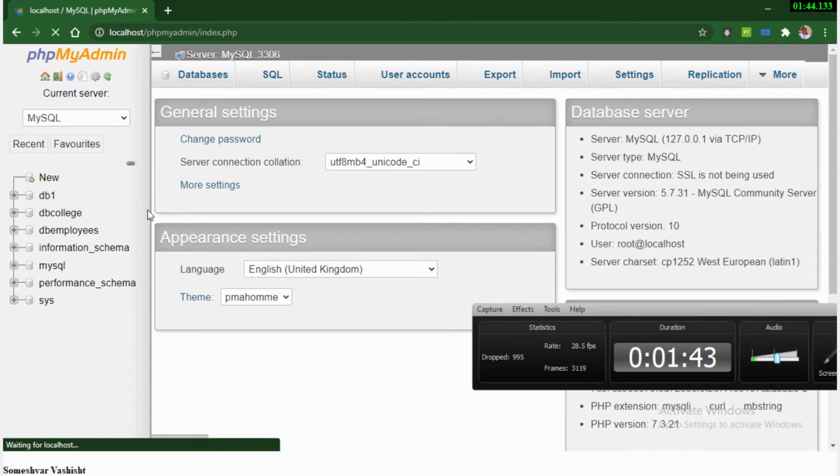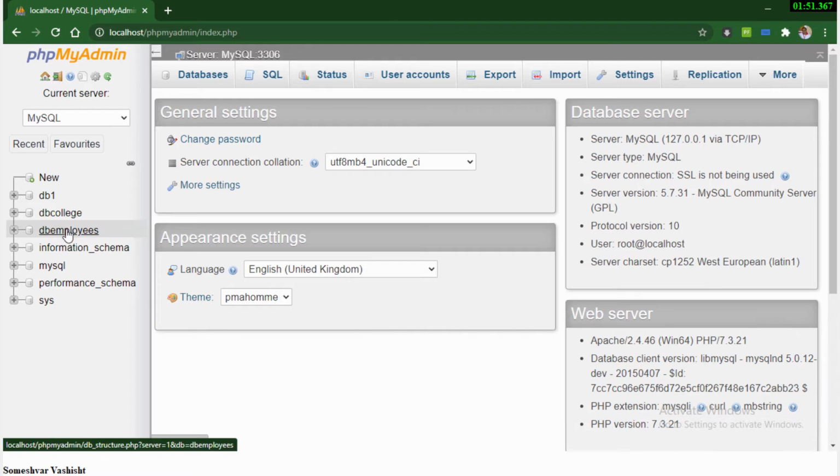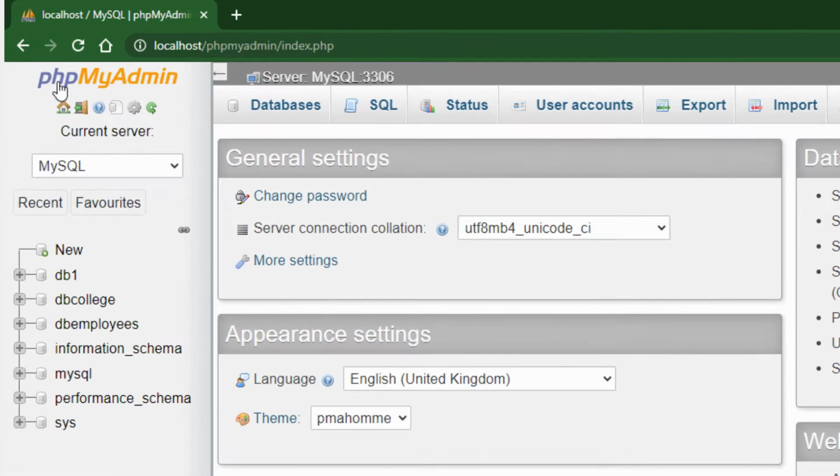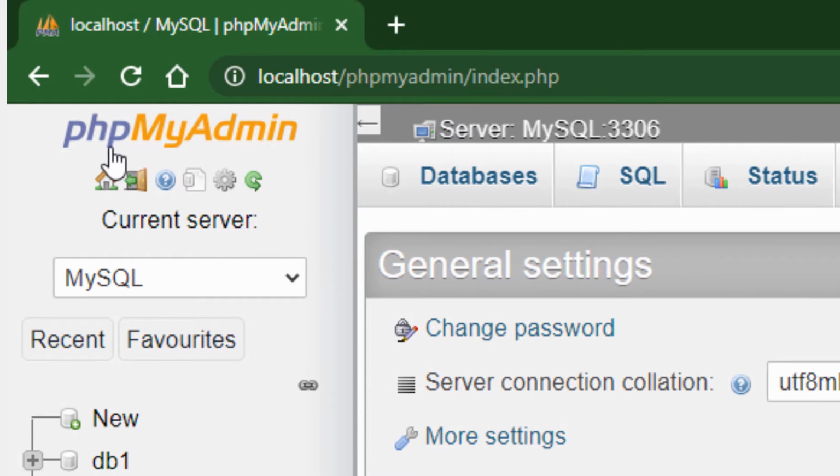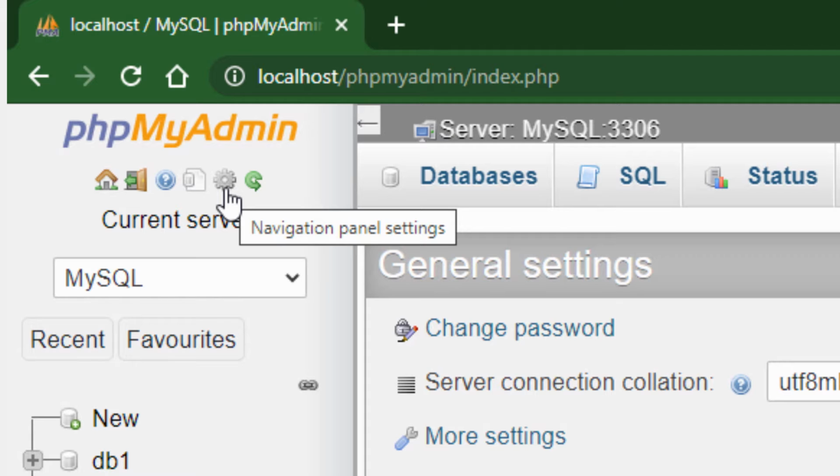So this will open your phpMyAdmin. Now before we start, I'll give you an overview of this dashboard. You can see this is the name of the application, phpMyAdmin, written here, and this is your home button. So if you want to come back to home, you can click here, and this one is for logging out of phpMyAdmin, and this is for the documentation, and this is for some navigational panel settings, right?